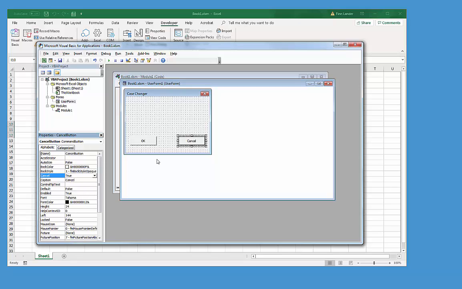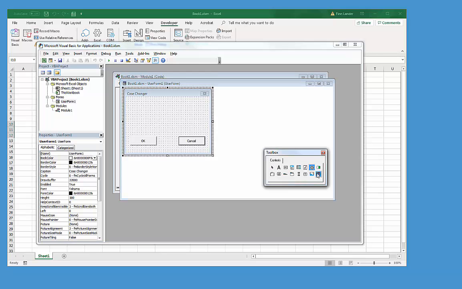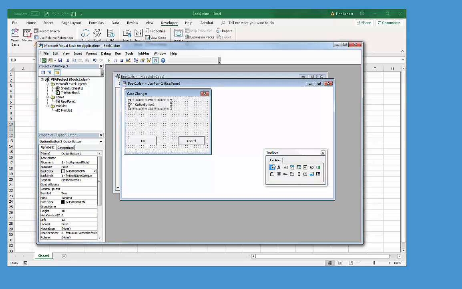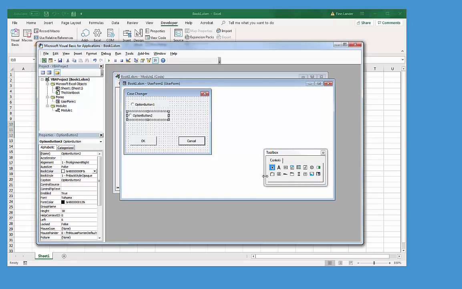Now I'm going to add 3 known as option buttons. What they are is we can only have one of them selected. It becomes a group. So again, if I click back on my form, I get my toolbox, and I want to put 3 of those. Right about there. Right about there. And right about there. I can move these around.